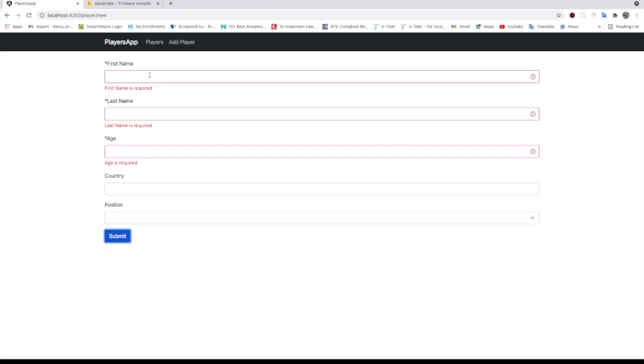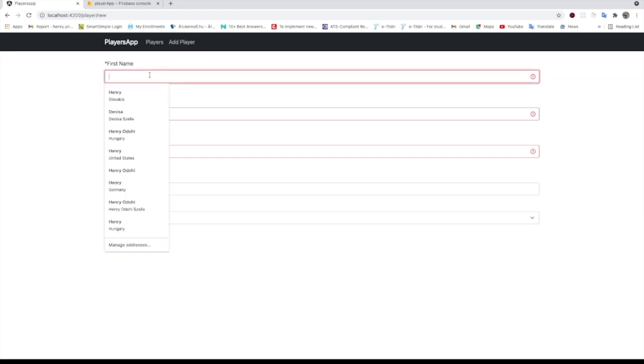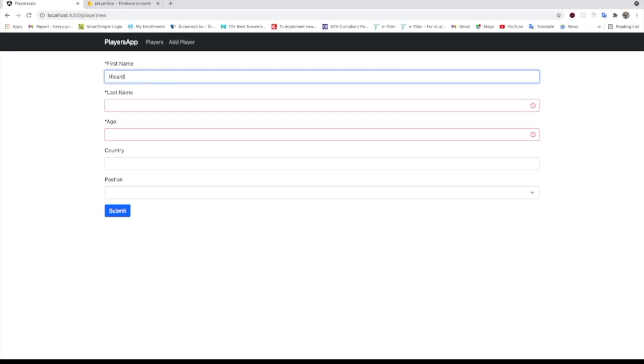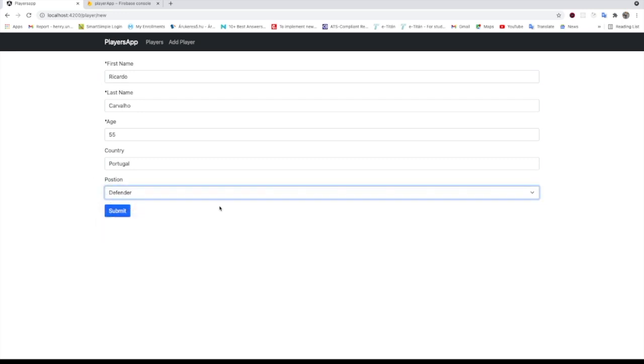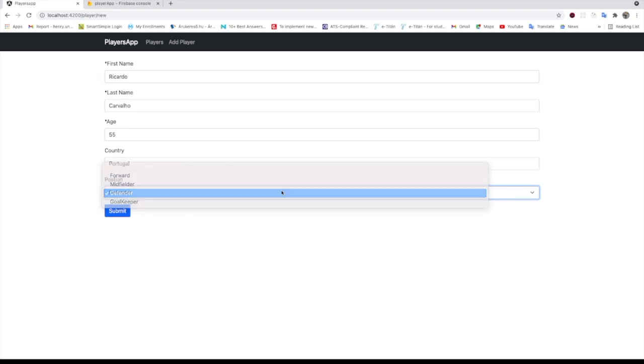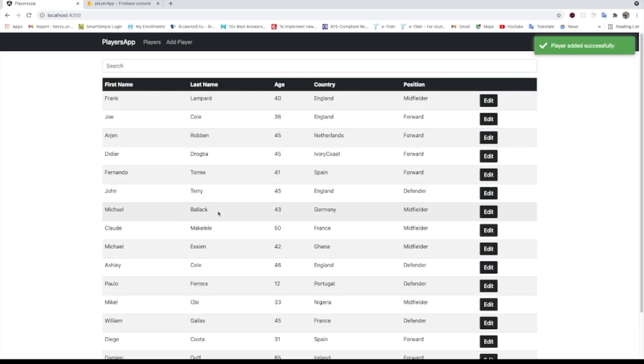Okay, now let's say we want to enter a new player. I'm going to say Ricardo Carvalho. Okay, and this guy should be like 55 now. His country is Portugal, and his position, he was a good defender, so I'm going to choose defender. As you can see, we have a nice drop down here. This text field and this select field that gives us a drop down, and then we can hit submit, and you can see we have this toast notification here saying the player is added successfully.